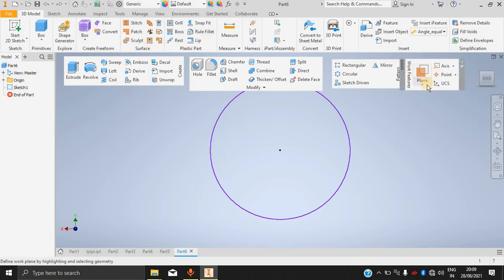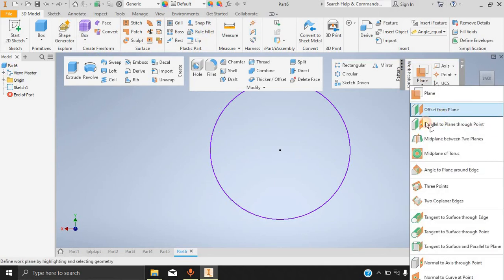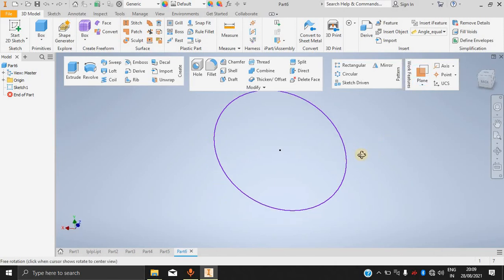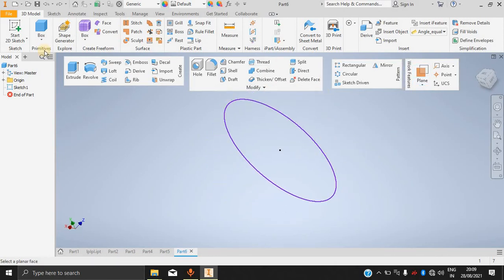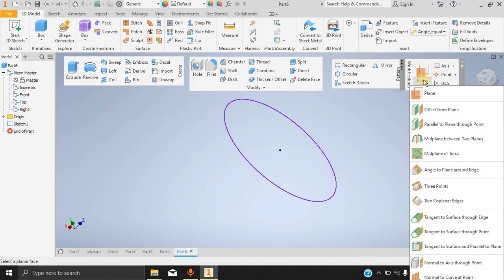So I'll create another plane which is an offset plane. Now the thing here is that I can't see my front plane over here. So how can I see my front plane?